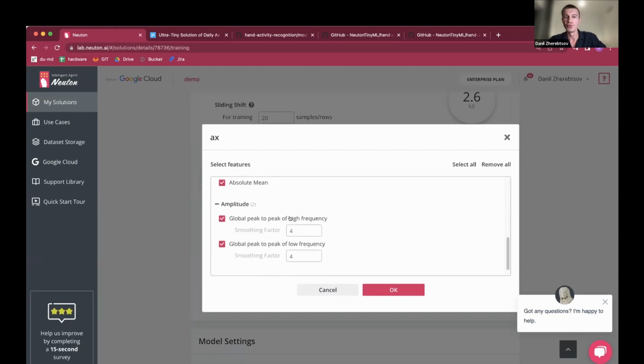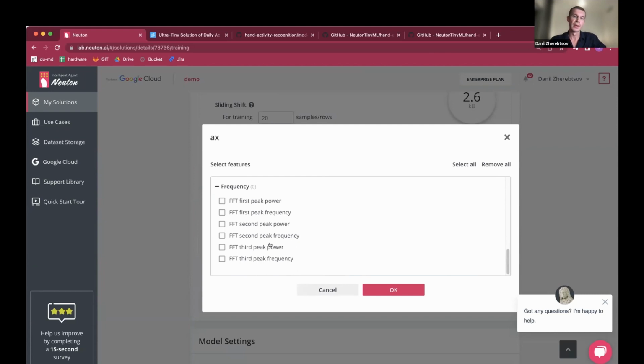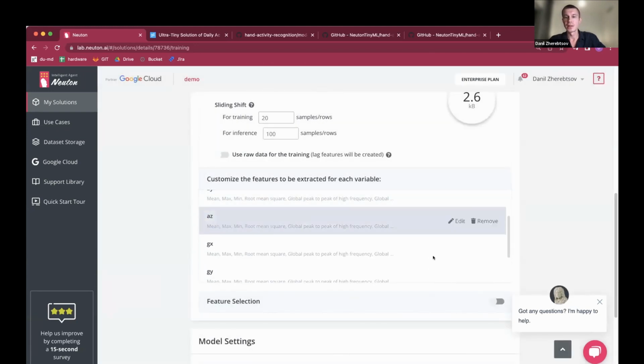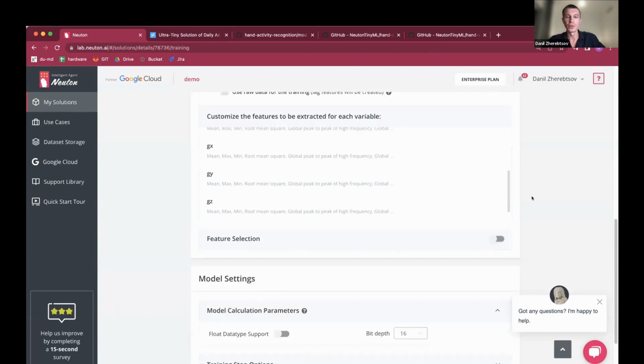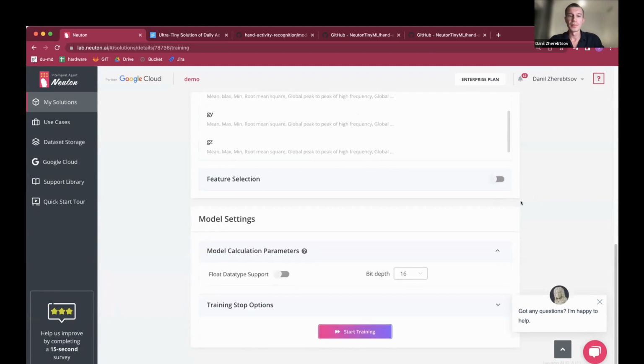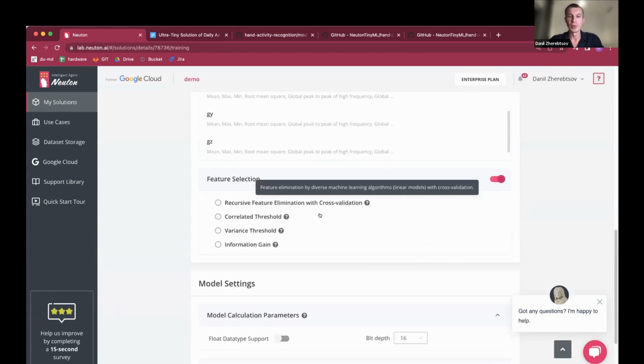Also, we have amplitude features and even some frequency-based features for some heavy lifting. And of course, they are also used for audio data preprocessing. And you can do this individually for any one of the axes. Let's not change anything. We'll go with all defaults. We also have some feature selection methods here if you wish to experiment with. And there are tooltips that explain how all of them are used.